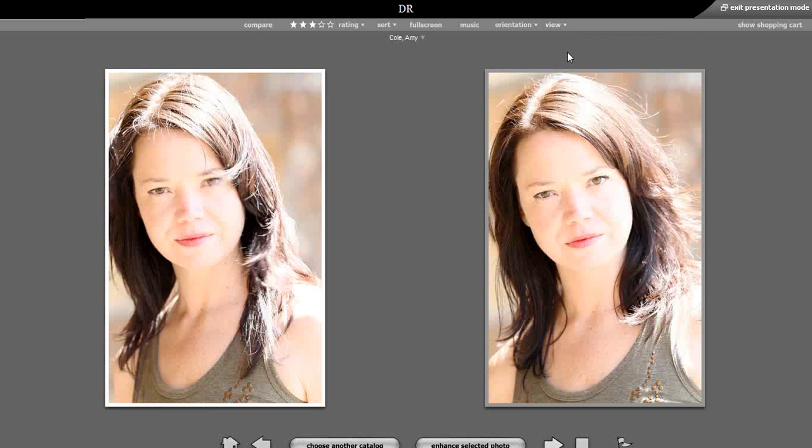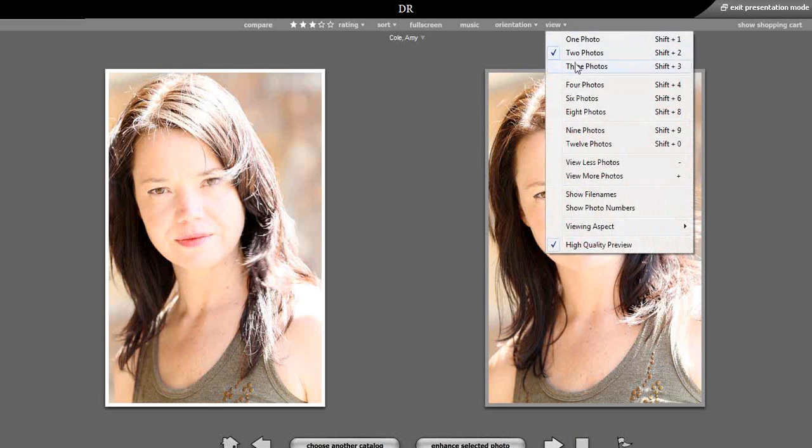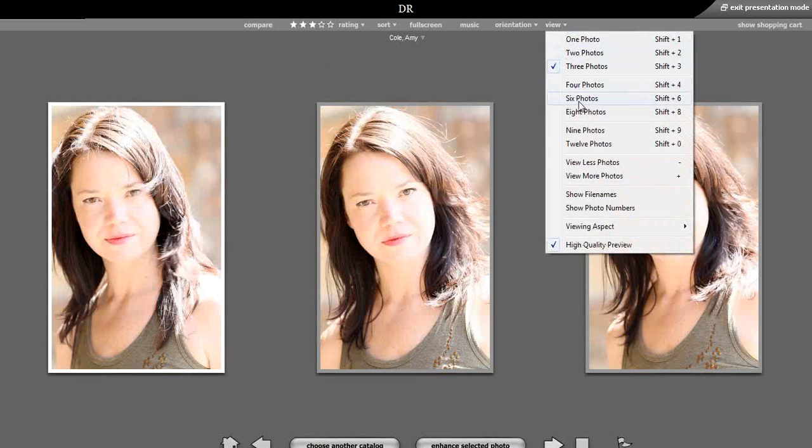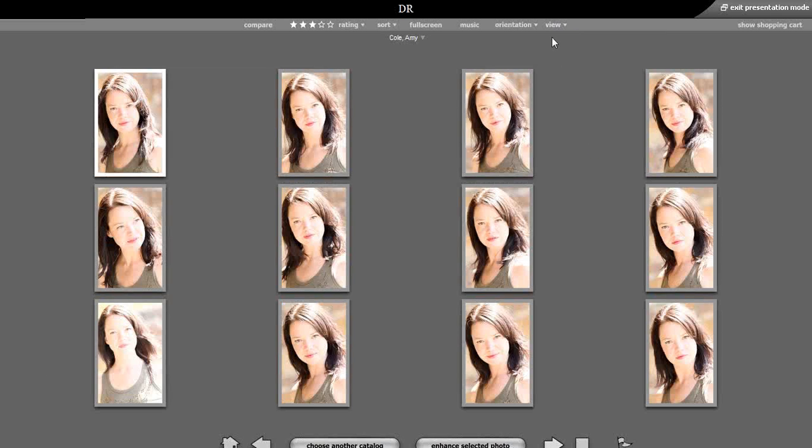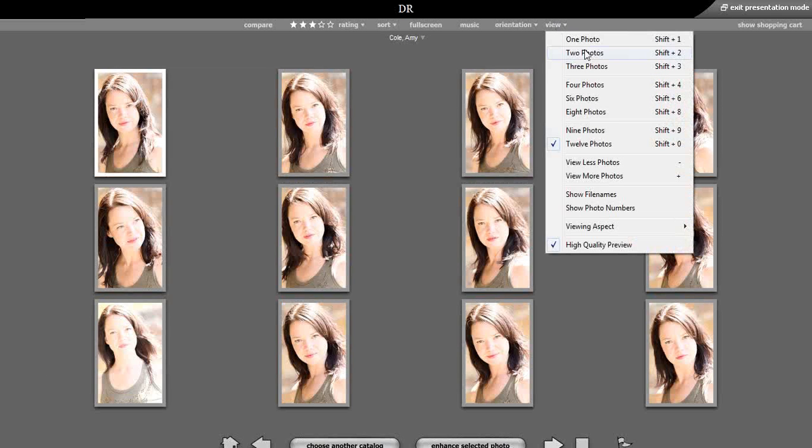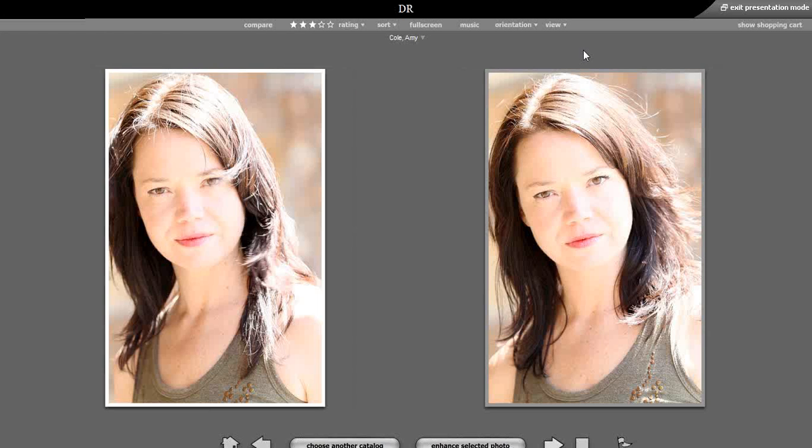Now I can view 2 photos at a time, 3 photos at a time, or 12 photos at a time, or anything in between. Typically when I'm showing my customers, I only like to show them 2 photos at a time, sometimes 3, but typically 2. And the reason why is because if you show more than 2 or 3, in my mind, you're kind of confusing the customer, so I show them 2 at a time.